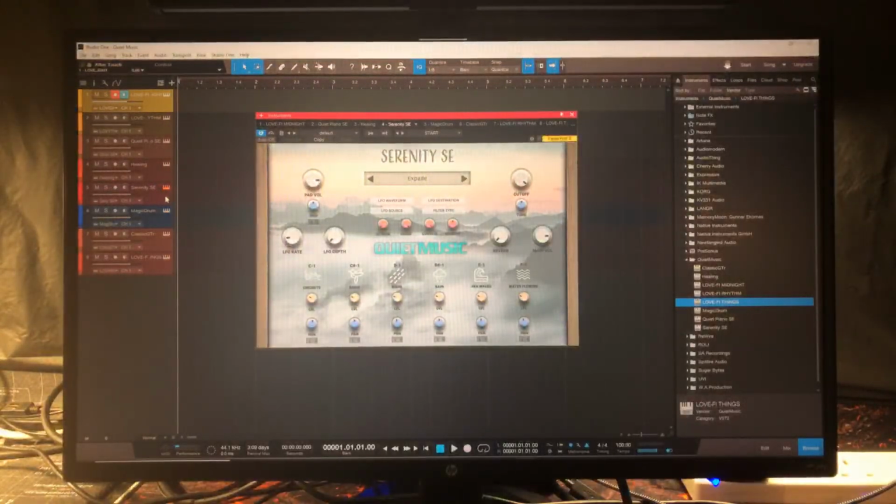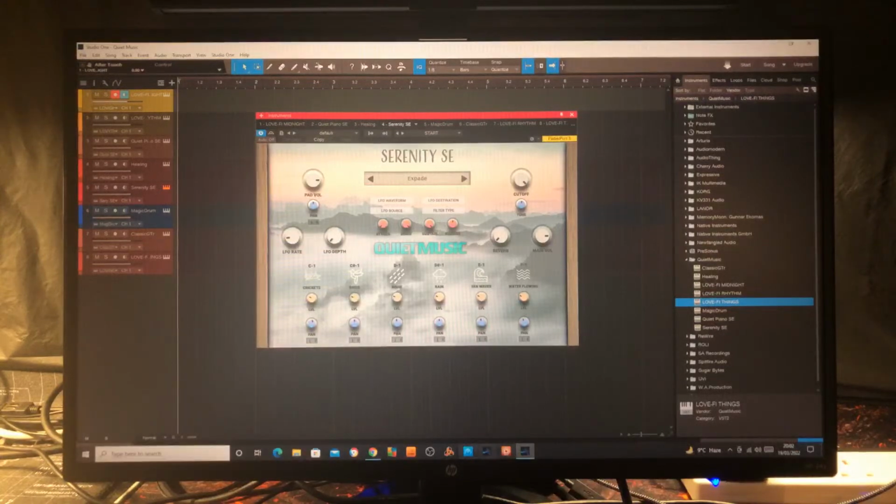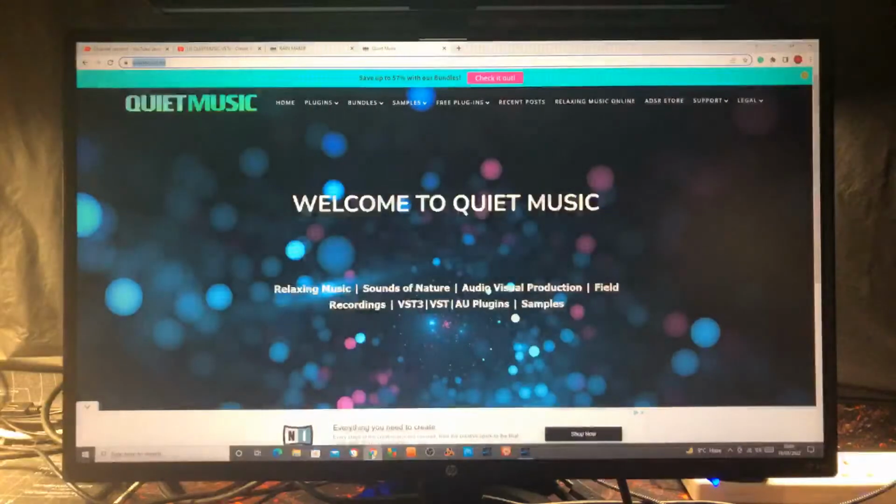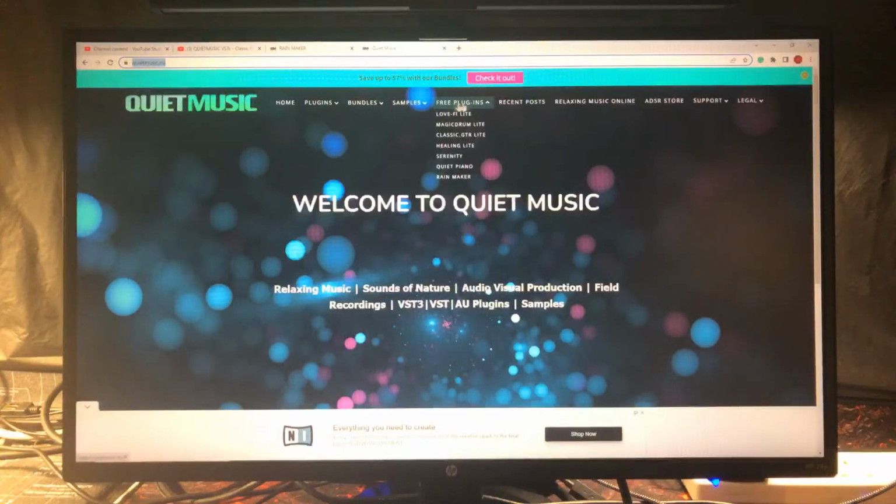So all these plugins, right? Let me just show you their website. All these plugins you can get free versions of. You see where it says free plugins, and they're all fully functional and they have no time limit or anything. And these are all free. You can get them for free. In fact, Rainmaker is only available as a free plugin.